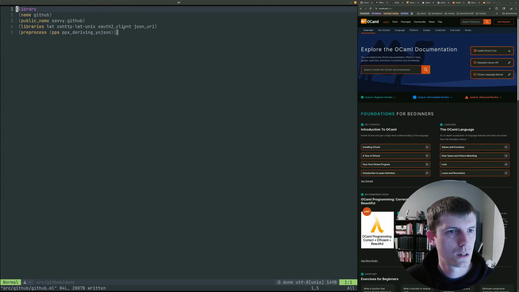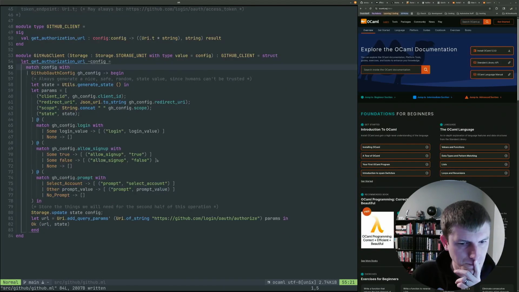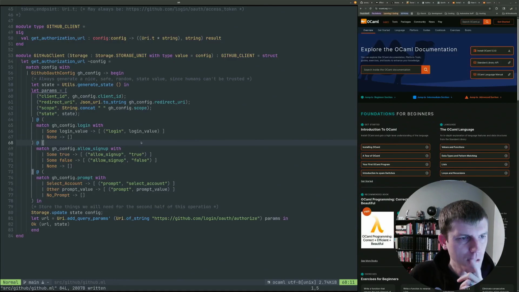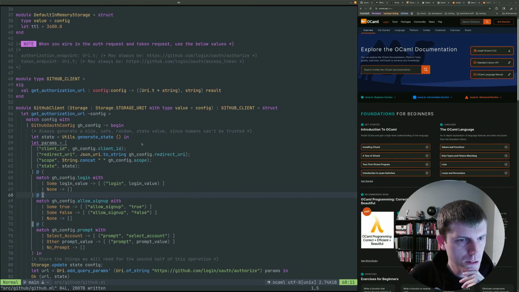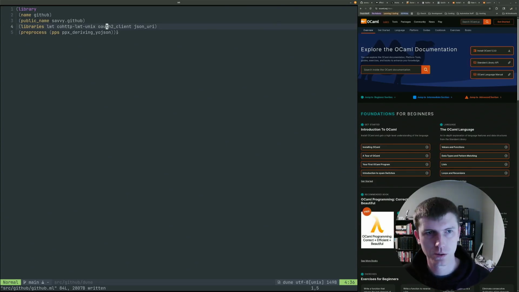Actually, do I need this? Wait, hold on. Actually, do I need that? OAuth 2 client. Yeah, you know what? Let's leave that in there for now. I think down the road we want OAuth 2 client. We want GitHub to depend on OAuth 2 client.